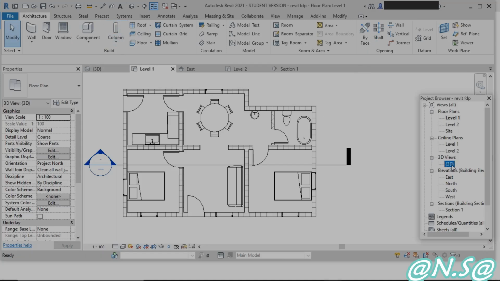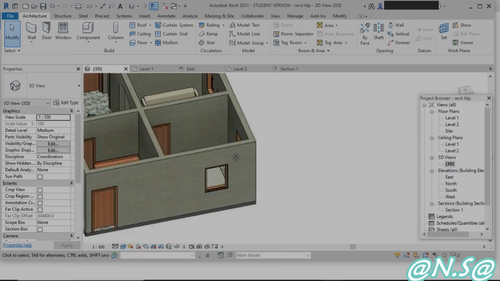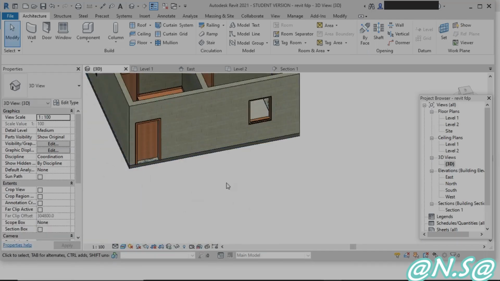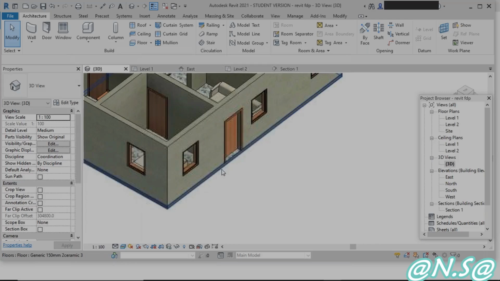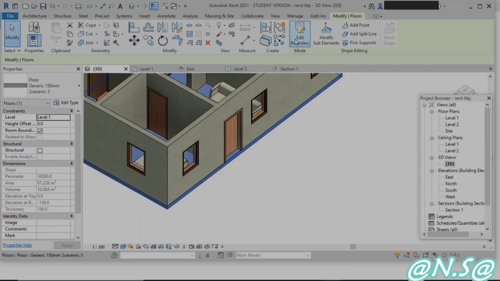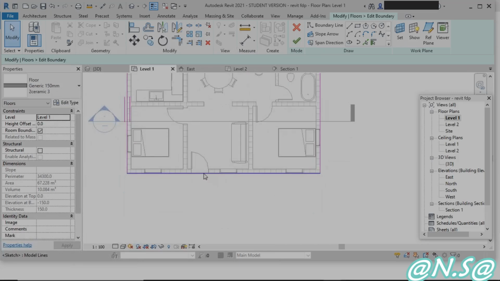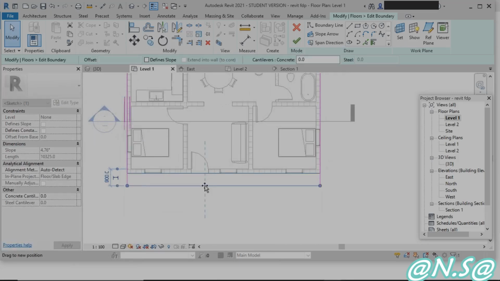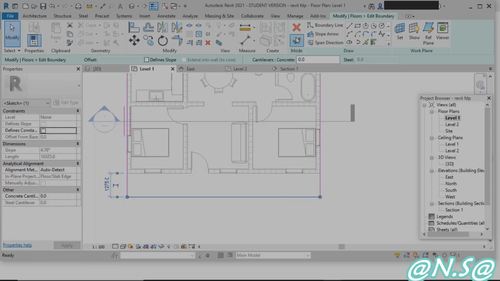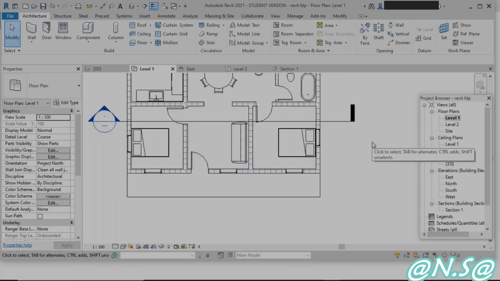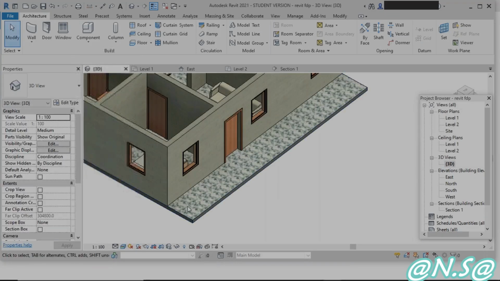So let me extend this floor. Click on edit boundary. I'm editing this boundary. I'm creating an extension here outside so that I can explain the placement of columns easily. Okay. So suppose in the elevation, I just want some columns which are just placed for architectural purpose.